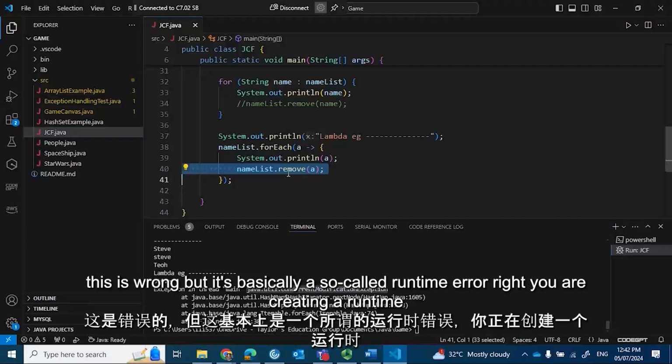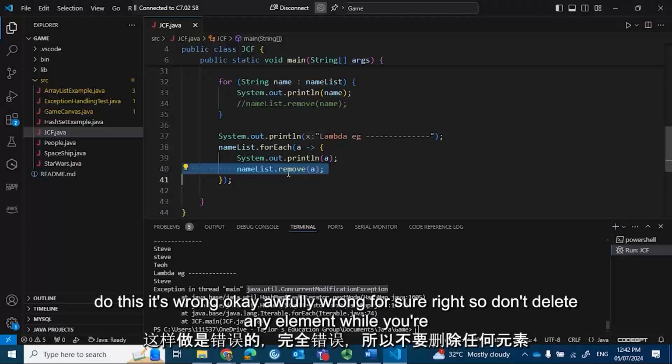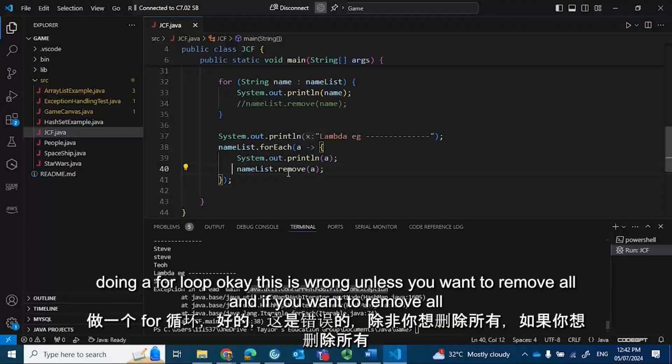Not to say that this is wrong, but it's basically a so-called runtime error, right? You are creating a runtime error, and the system just reminds you that you cannot do this. If you try to do this, it's wrong. Okay, awfully wrong for sure. Right, so don't delete any element while you're doing a for loop, okay? This is wrong, unless you want to remove all.